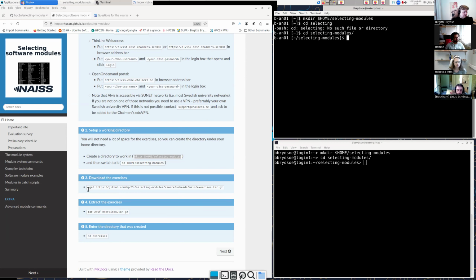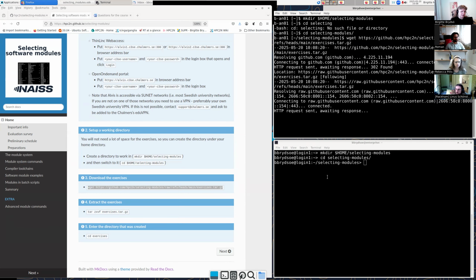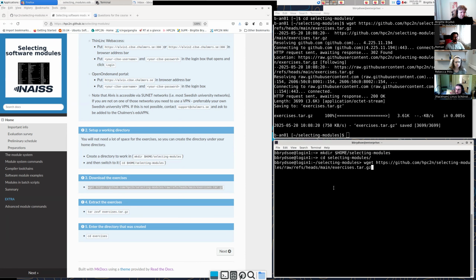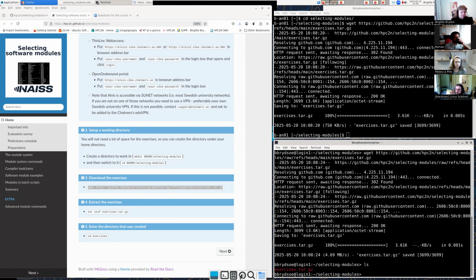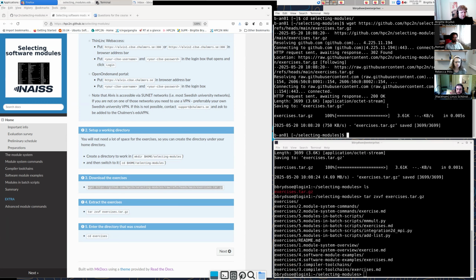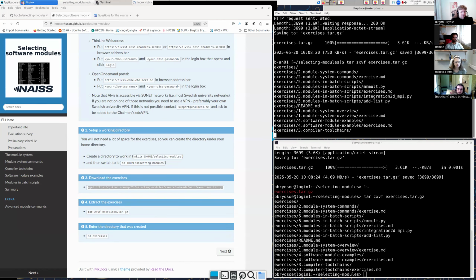So let's download the exercises. This command here. It just fetches the exercises. If I do ls, you can see there's exercises. I'm going to unpack them with something that's called tar. It doesn't matter for the purposes of this course. It's just what I used to pack up the exercises.